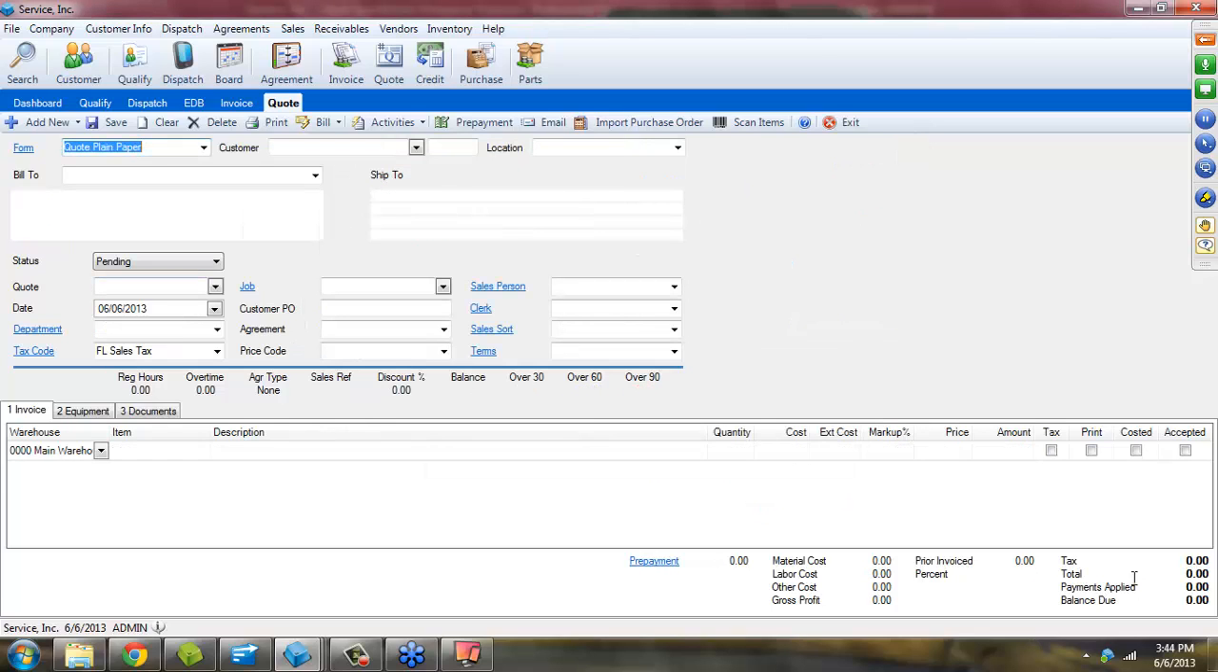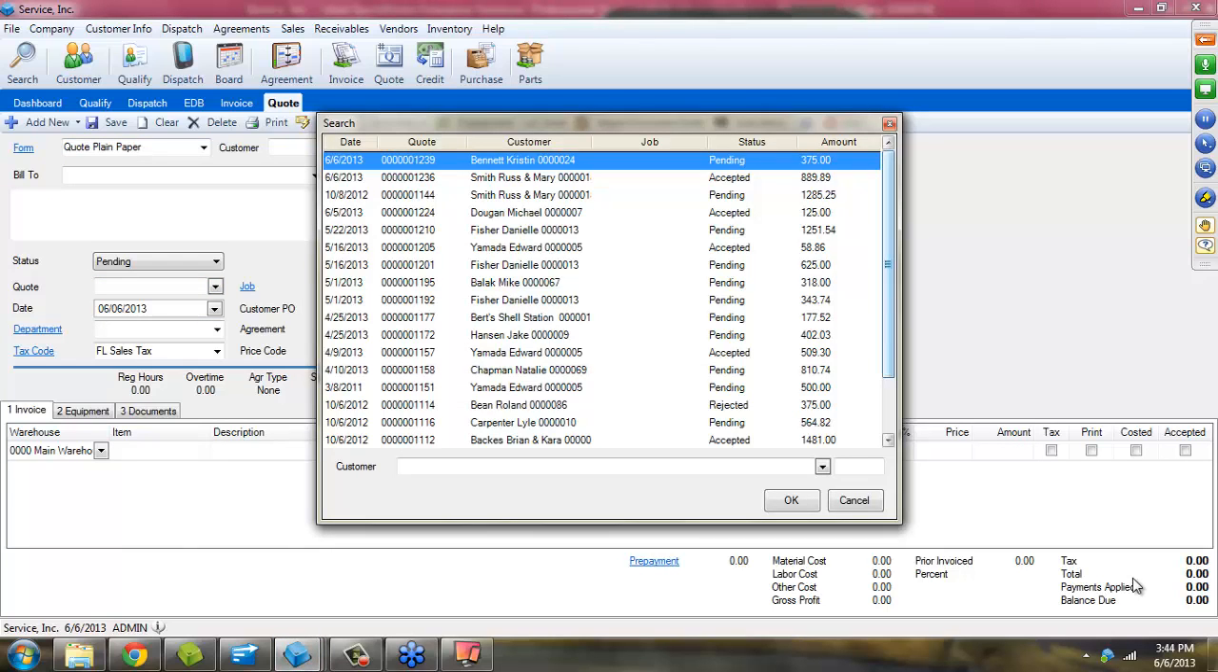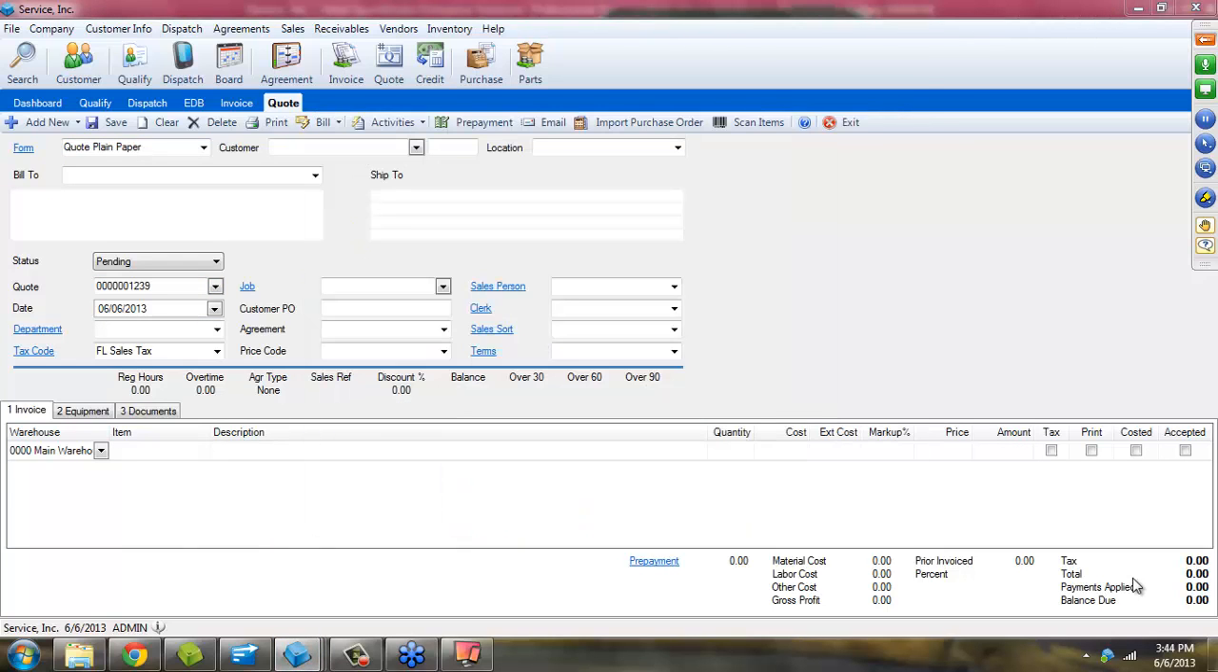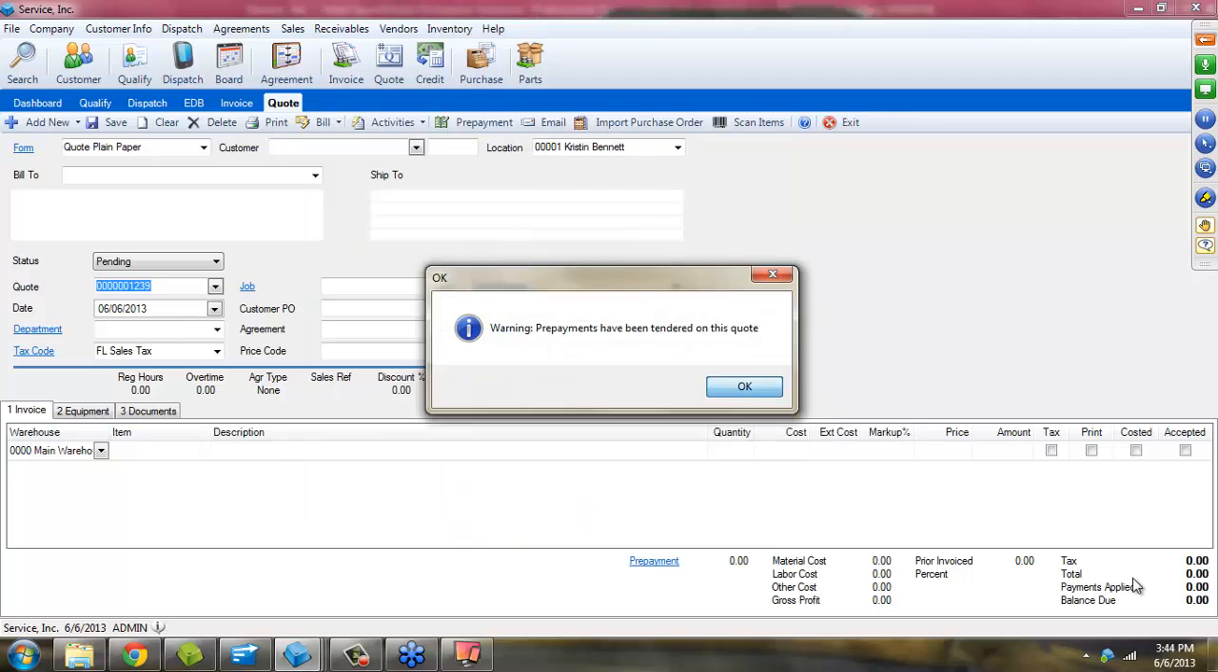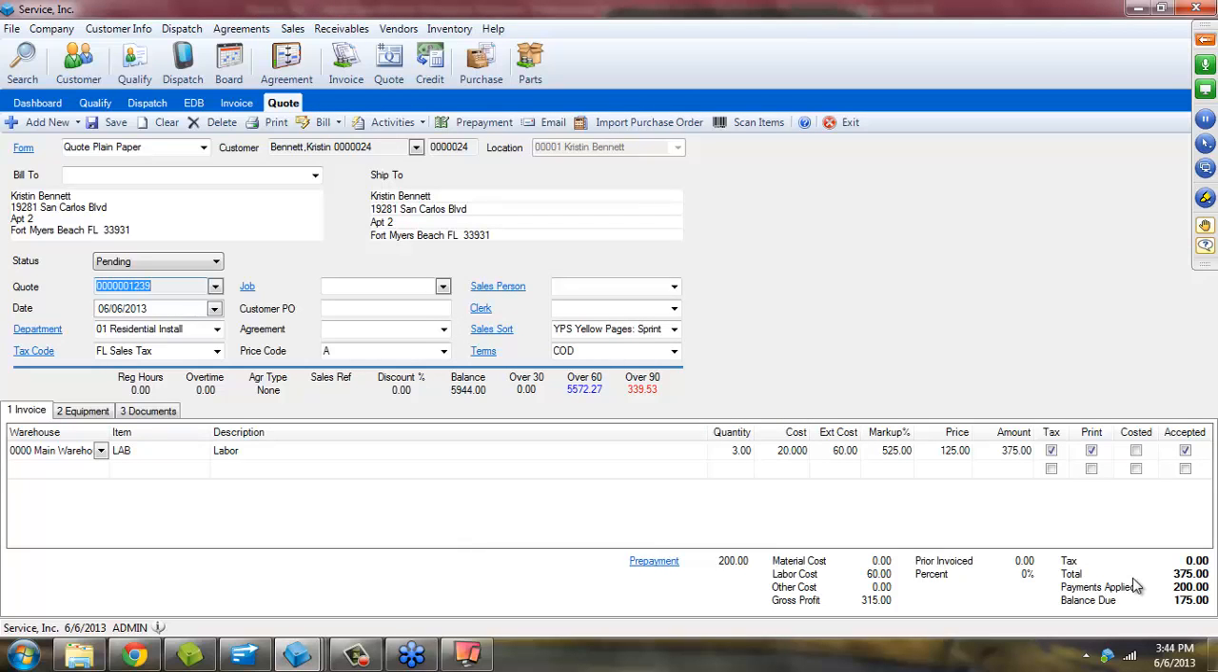And then if you look at that quote again, you'd be able to see that those payments would be applied. You can see prepayments have been tendered on the quote. And right down here in the bottom, you can see that we've also revised the whole bottom section of the invoicing screen to make this a little bit clearer, make it a little bit easier, so you can see when payments have been applied, when prepayments have been applied, and really just kind of make this whole area just a little bit cleaner and nicer for you.